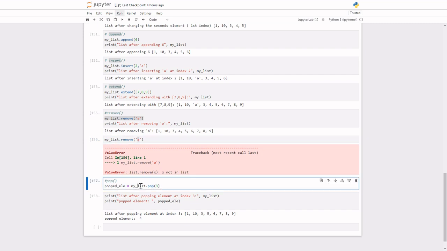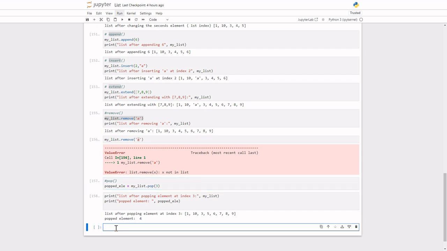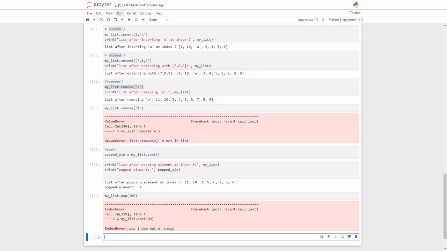But the pop method accepts the index as a parameter, and it will remove the element at that index. Suppose I gave my list pop of 100th index. We don't have a 100th index here. What will we get? We will get an index error. Simple. The next way to remove an element from a list is using the del method.